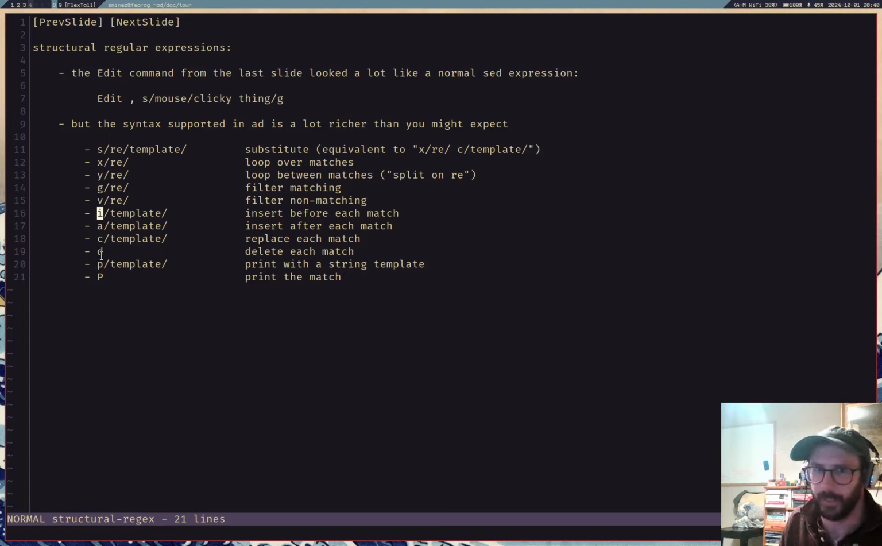And then you've got a bunch of things that is a lot like what you can do inside of Vim. So you can insert after a match, insert before a match. You can append after a match. You can change the match for something else, or you can just delete it. And then you can also print. You can either print with a template, or capital P will just print the thing that matched.